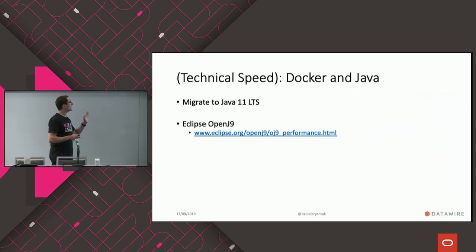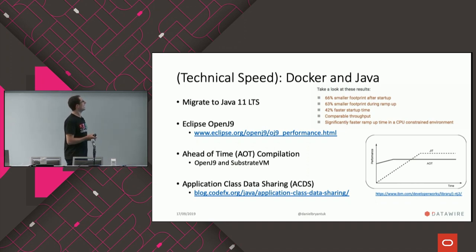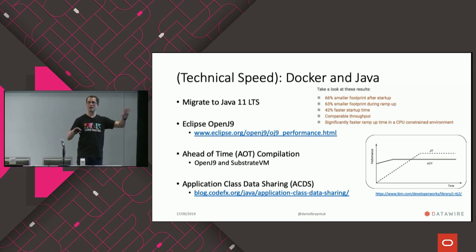A lot of people talk about speed, so I'm just going to dump a few things on the screen now. Migrating to the latest Java often helps, even if you're not using all the latest and greatest features. Java 11 is the LTS version. I see a lot of folks having success with Eclipse OpenJ9. This is the IBM claim. I'm not going to substantiate it, but I put it up there out of interest. I have clients that have worked on that.